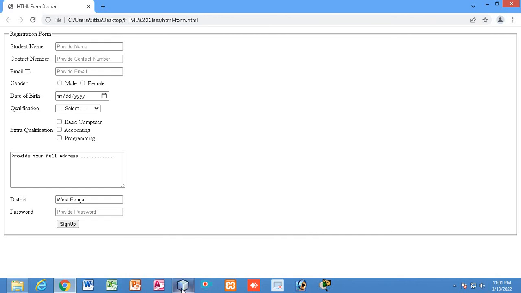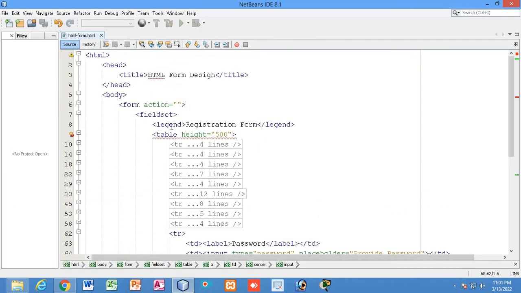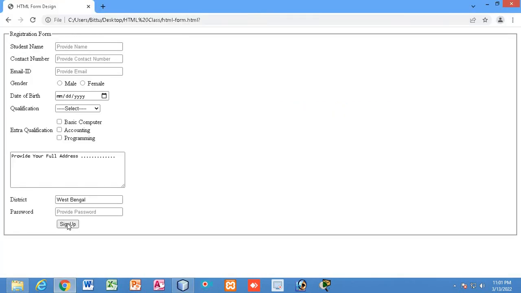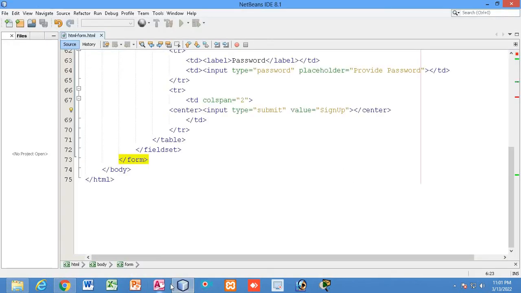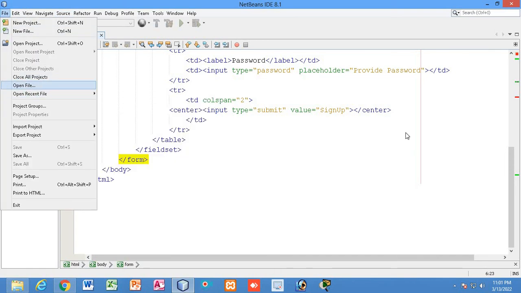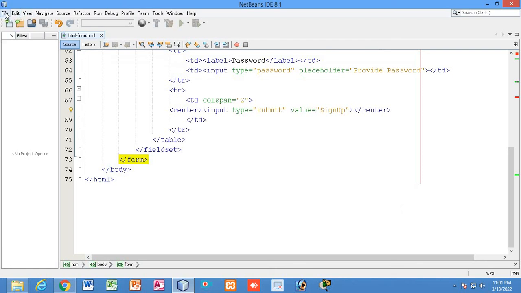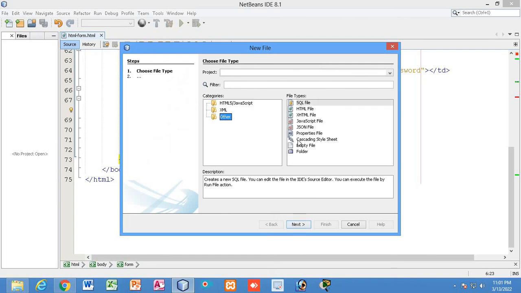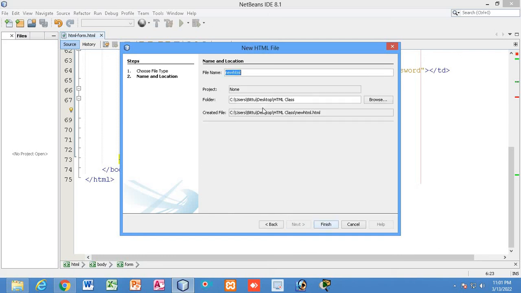Now you can see the form action. What will this form action do? Once I click the submit button, it will take us to a separate page. So let me open another file. I will create a new file, go to other HTML, and write the file name submit. The name of the file will be submit, and that will be saved over here only.